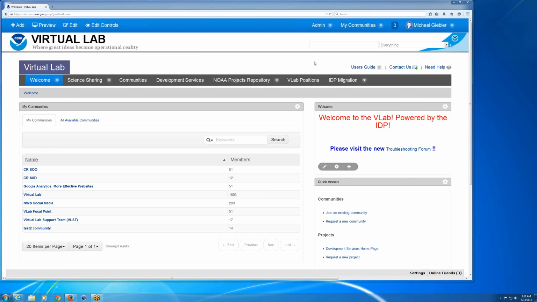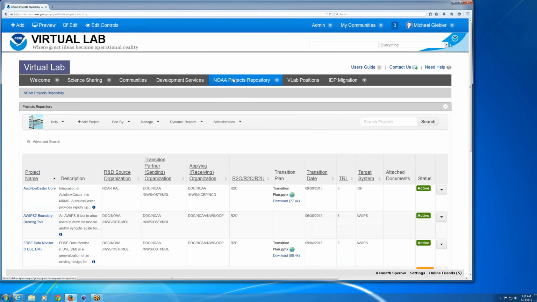All right. So collecting this data, we're using the virtual lab. That's at vlab.ncep.noaa.gov. Once you log in, this is the screen that you get to. We put the project repository on one of the tabs on the first welcome page, and that's where I'm at right here. Once you click there, this is the initial interface that you're presented with. Let me give you a quick overview. This is a place where you can browse and look at projects that other people have entered in here.